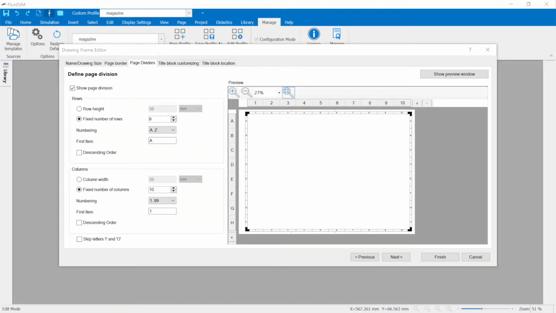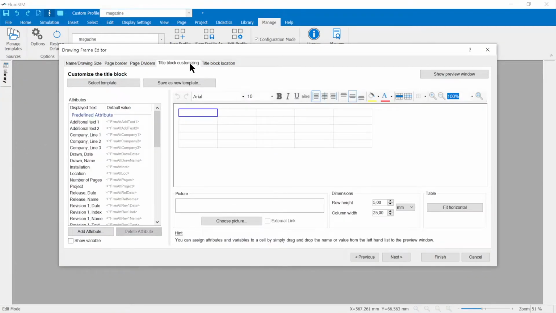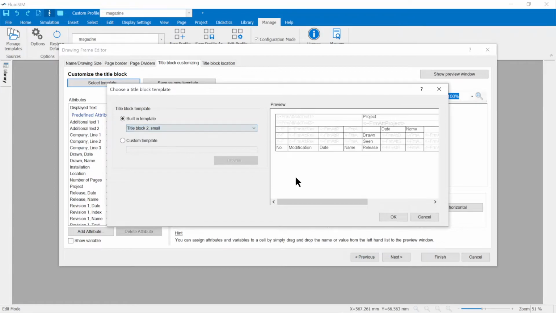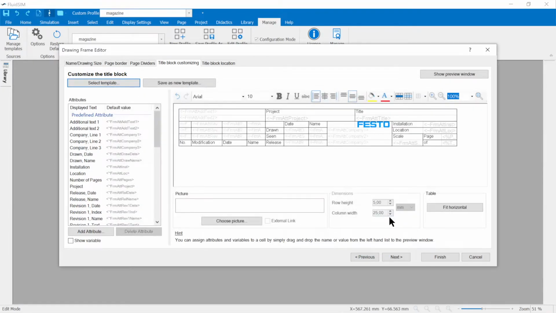The tab Title Block Customizing allows you to design completely new title blocks and save them as a new template. A template is simply selected for this video. A different attribute or graphic can then be selected for each field. A list of predefined attributes is available on the left. With the Add Attribute button, the list can be expanded to include your own attributes.